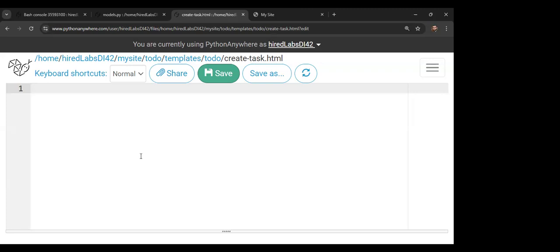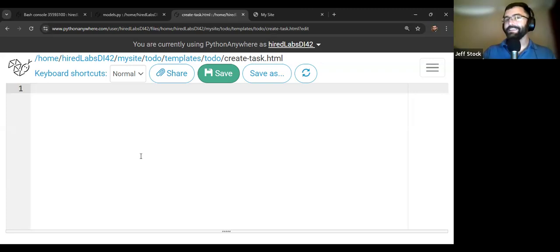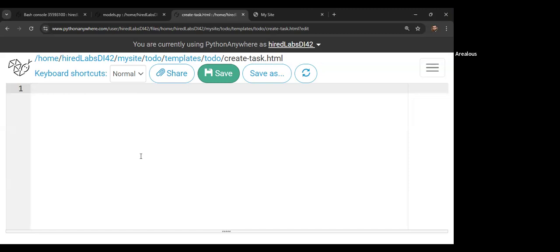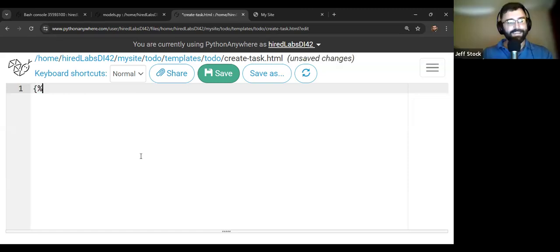Import. Just kidding. Yeah, import. That's right. You're on the right track. But what do we call it in Django as opposed to Python? It's the brackets and the percent sign. I forget what you call it. Yep.